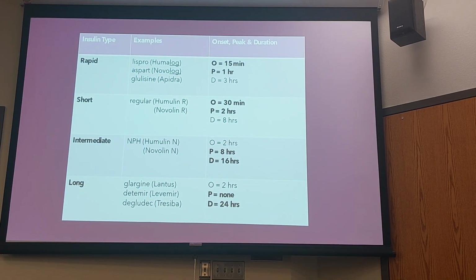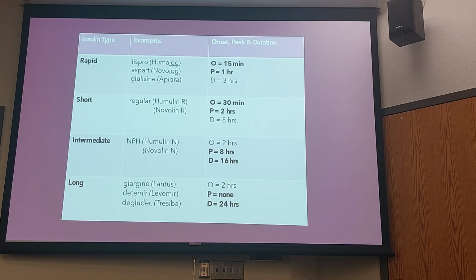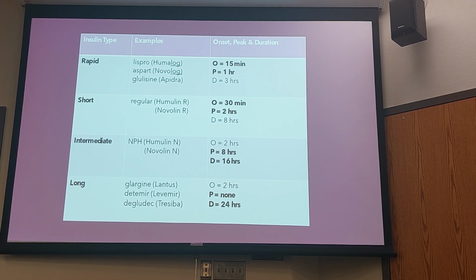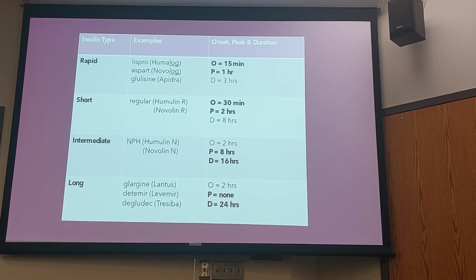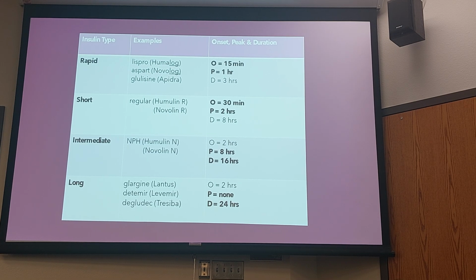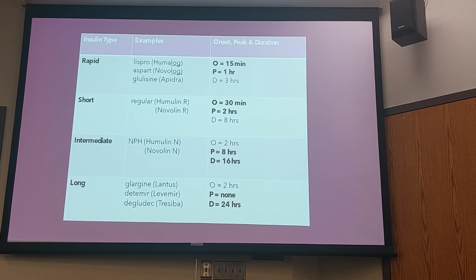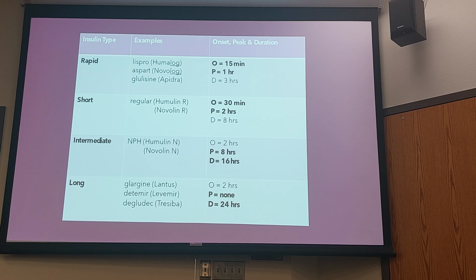There's a chart in your book, but I kind of took it and then I made this chart out of it, just to kind of let your eyes wrap around it a little bit more. So we've got rapid, short, intermediate, and long. We've got the different examples on here. And then we've got our onset, peak, and duration. Why are those times important to us as nurses? Why do you think? Why do we want to know, particularly about the peak?